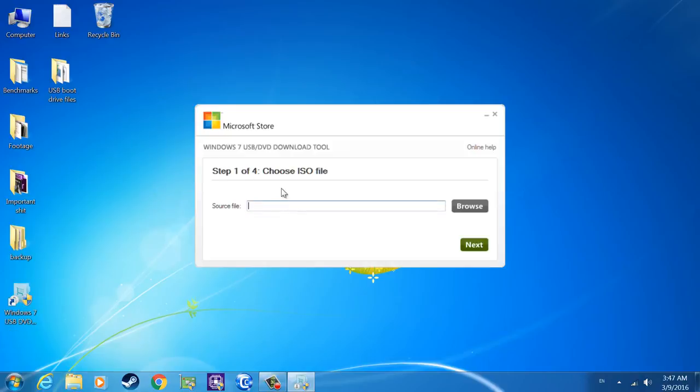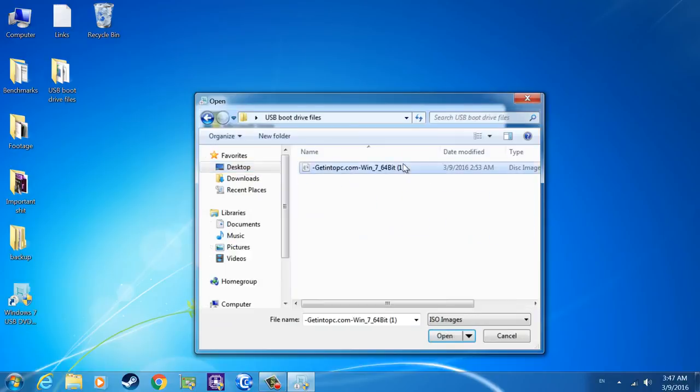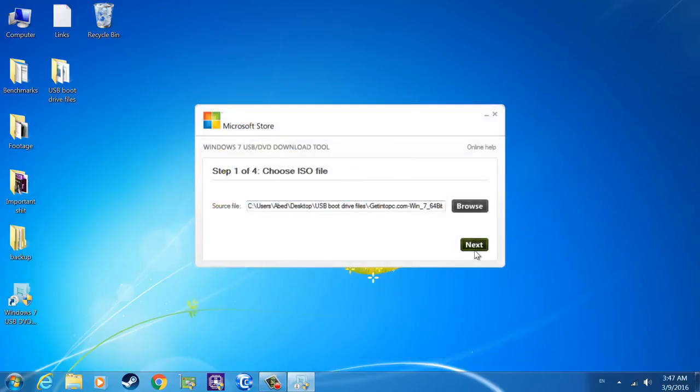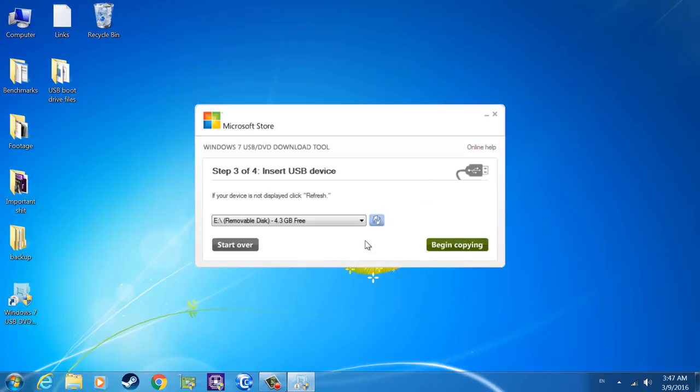Alright, so now it asks you for the ISO file. You go for browse and locate the ISO file that you downloaded earlier. Alright, now it asks you what you want to do. Now you can either choose a USB device or a DVD. Now obviously we're going to go for USB device, but if you want to have the installation ready on a DVD for a later time, that's also a good idea, and you can do it using this software as well. So we're going to go USB device.